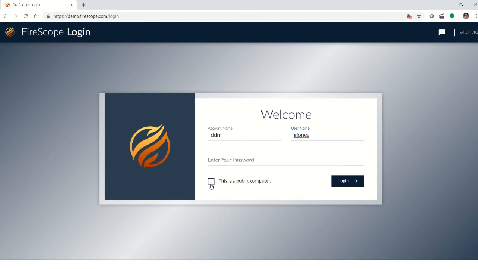This is a public computer checkbox. If unchecked, it will just prompt you for your password afterwards. If it is checked, then you'll get the full account name, username, and password fields available.